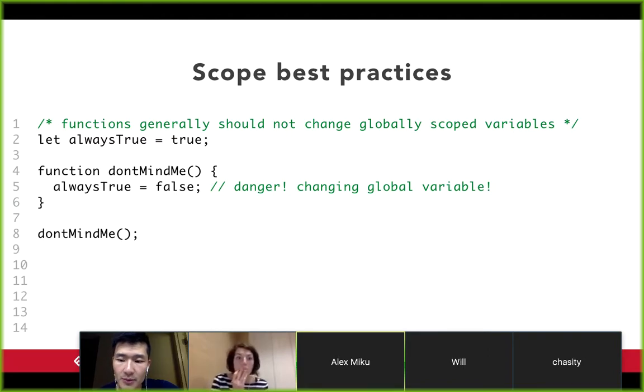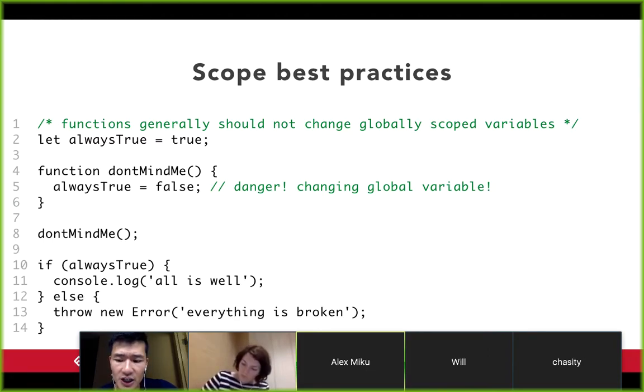One good rule of thumb to note is that one of the dangers of using a global variable is that we actually don't know who's touching it or who's changing it, right? So if you notice here on line 2, we have this alwaysTrue variable. We assign the value of true. On line 4, we have this don't mind me function, which we run on line 8.